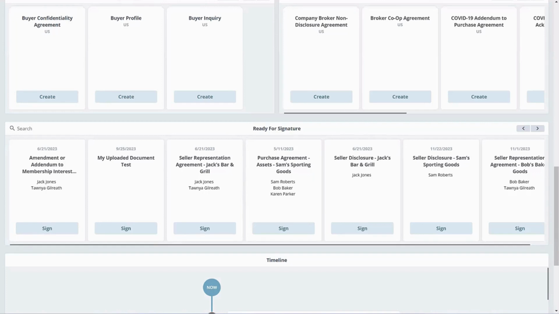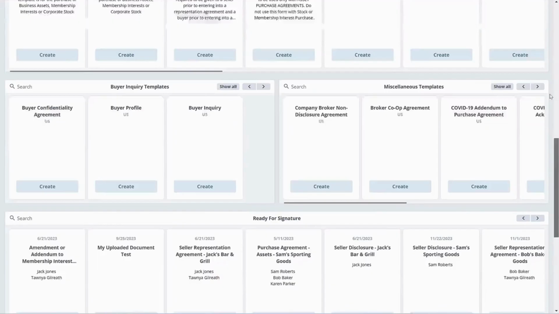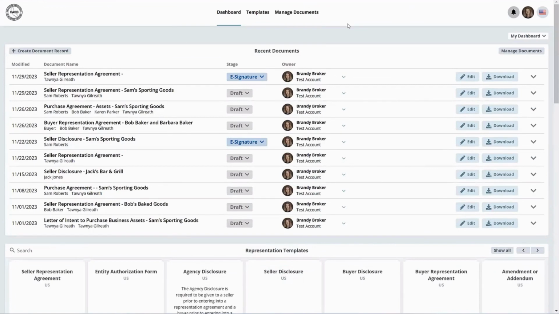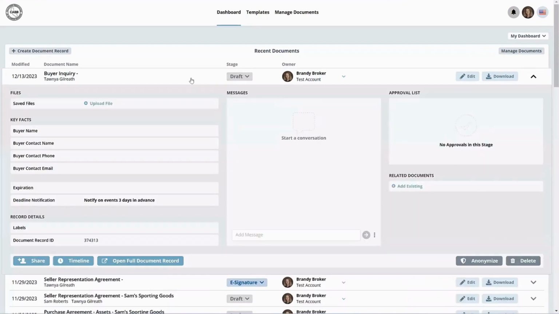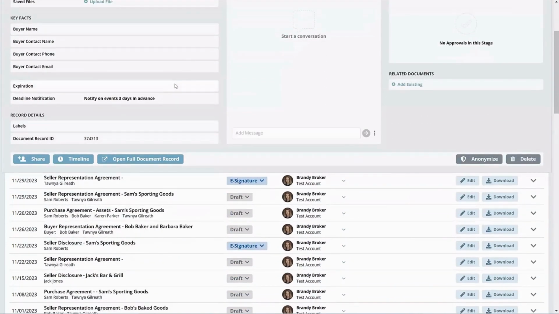So the great thing about Legito is, first of all, you can play with it. You can create all kinds of test forms. If I refresh this right now, it should come up with the buyer inquiry that I just created. The only thing I added in here was my email address and then I saved it. There's no buyer information or anything else, but it created a form which I can edit, I can download, or I can delete. So this was just a test thing that I don't need.